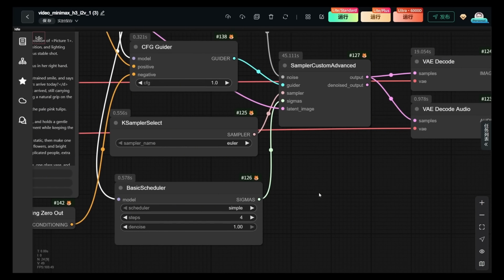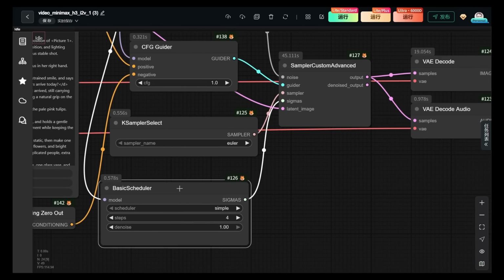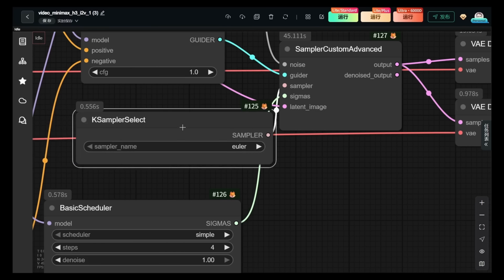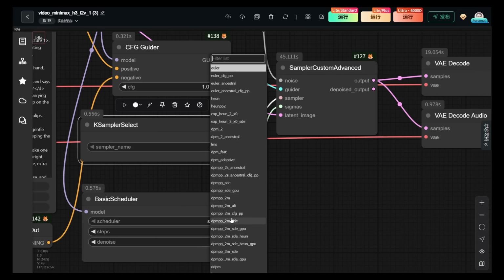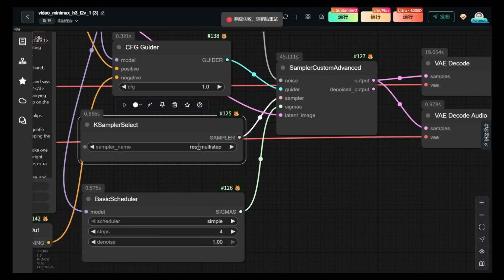Since this is a 4-step Turbo LoRa, I've set the number of sampling steps to 4. I've also changed the sampler. The official workflow uses rsimultiste, but I think that's too slow for an acceleration workflow. So I changed it to Euler.